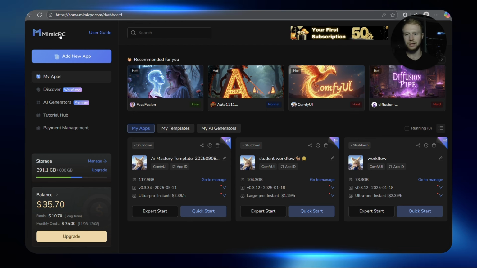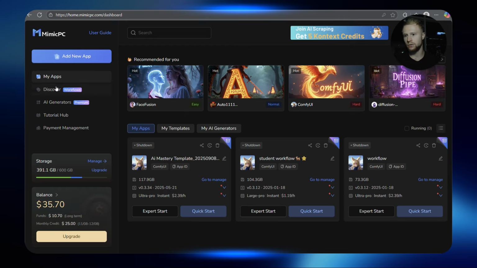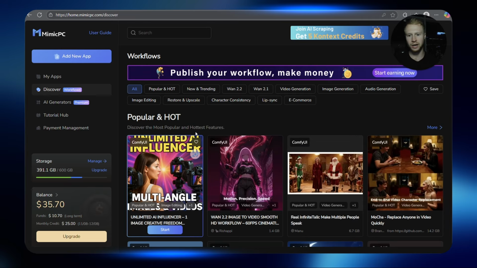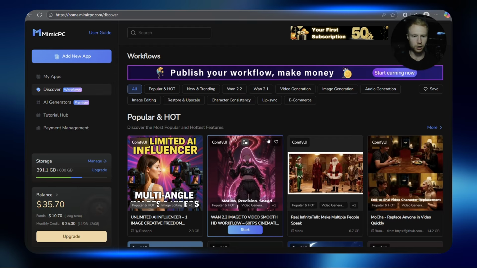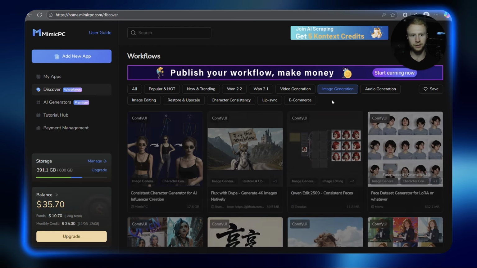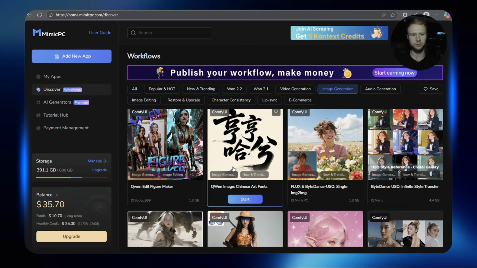So firstly, Mimic PC is normally the platform we would use, mainly because it's very easy to get workflows. If you go onto the discovery section here, as you can see, there are public workflows here, which you can actually use. Now, I'm not really sure what the best ones would be. Personally, I get mine made for me. But if you click on image generation, I'm sure you can find one in here which is going to allow you to create some sort of images.